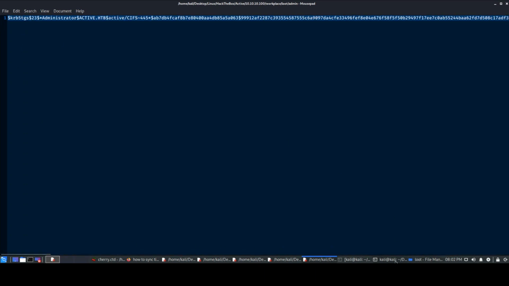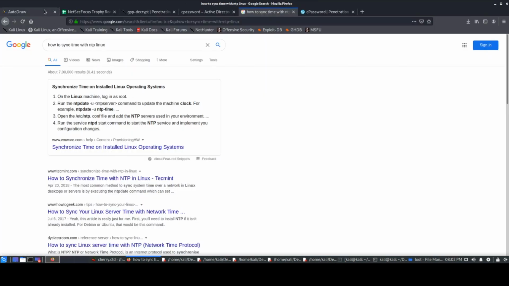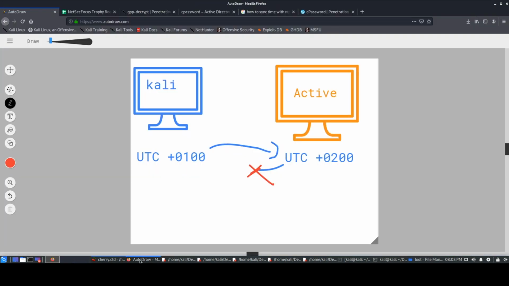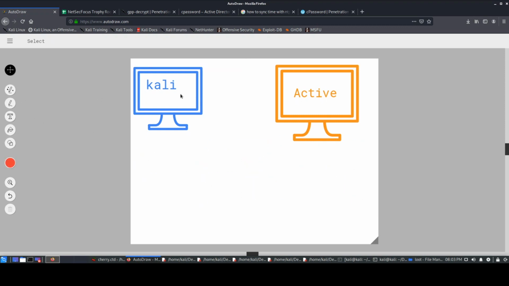We paste it. So this is not a hash actually, this is a ticket. Why am I getting this ticket, and what are we actually doing? Let's delete this for now. Okay, so on the Kali machine, since we have this administrator user with an SPN present over here, this is what the Kali machine is doing.